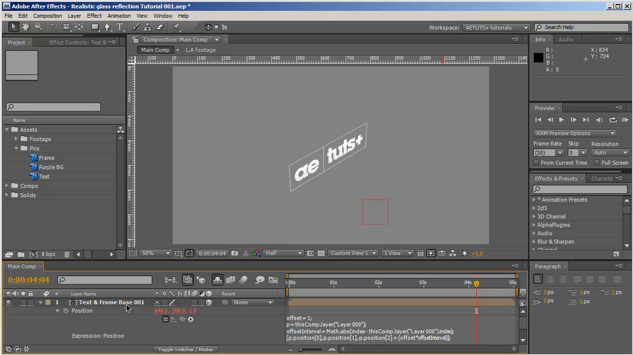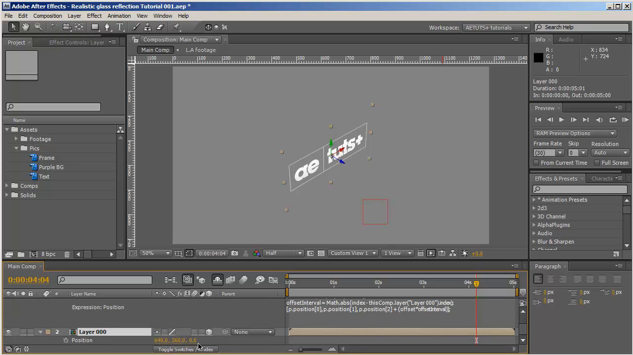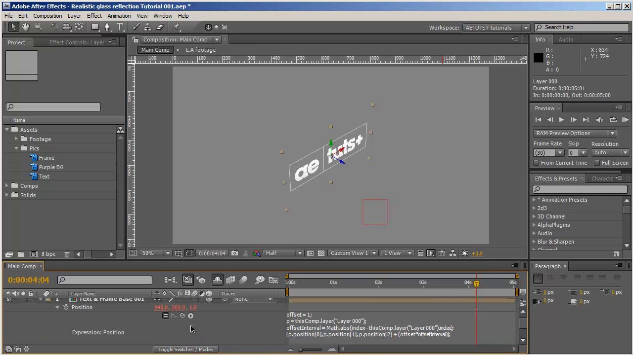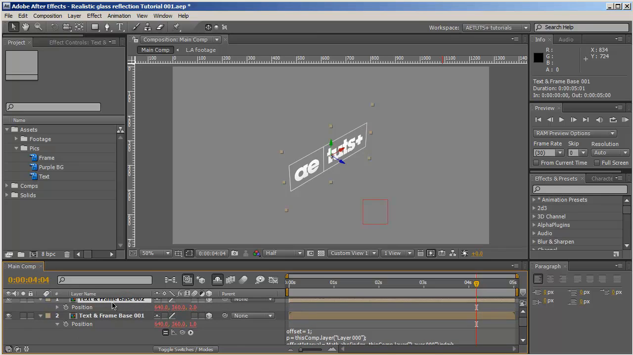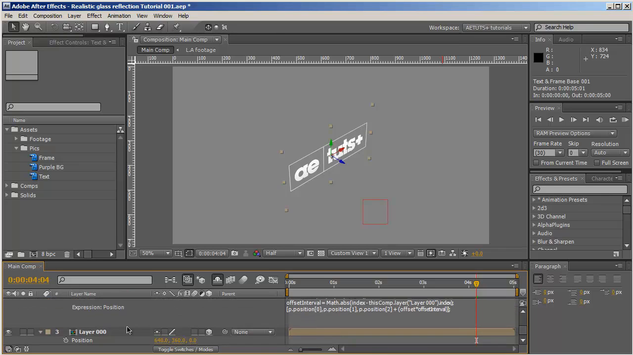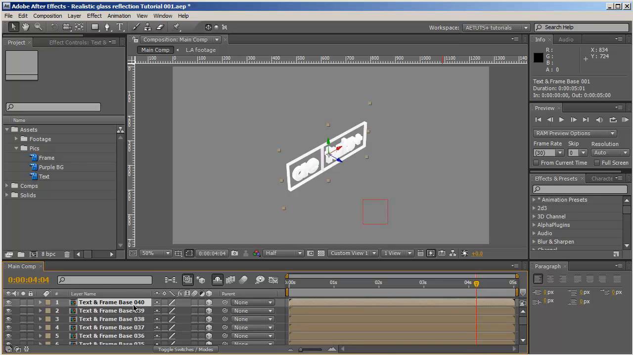What this means is that every time I duplicate this layer, it will move 1 pixel back. This layer on the z-axis is on 0, and this one is on 1. And if I duplicate it again and hit P, it will be on 2. That's because it takes its position relative to layer 000 and its index. So I'll duplicate it about 40 more times. As you can see, this expression is quite the time saver.